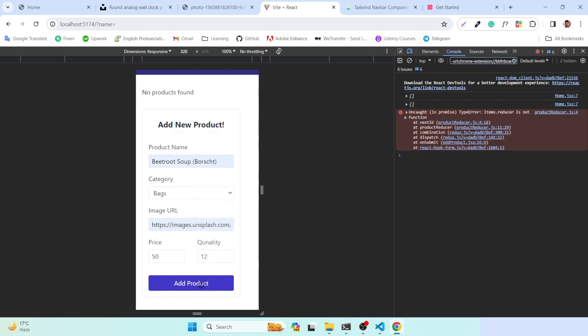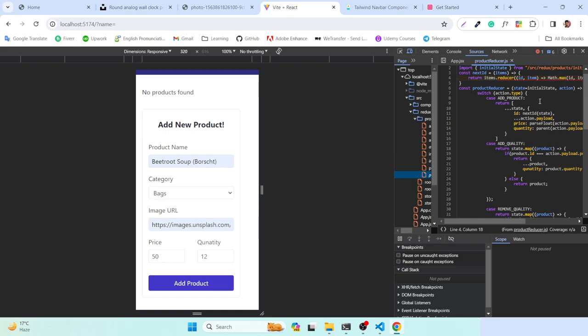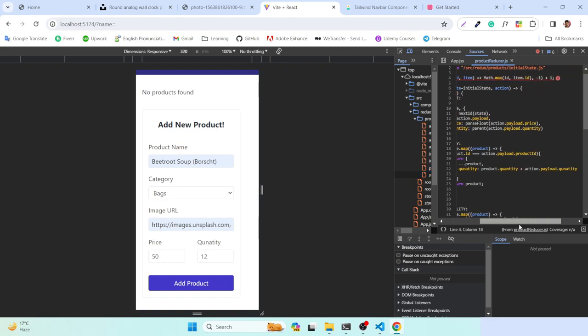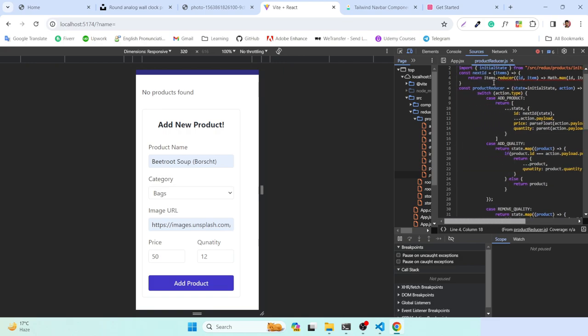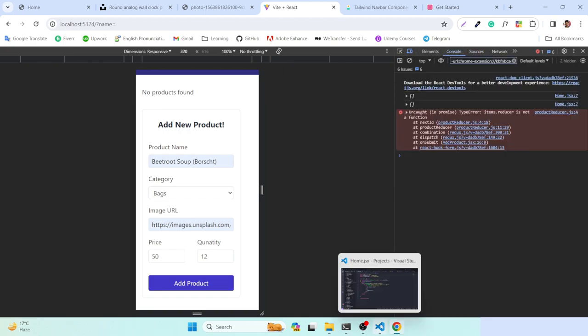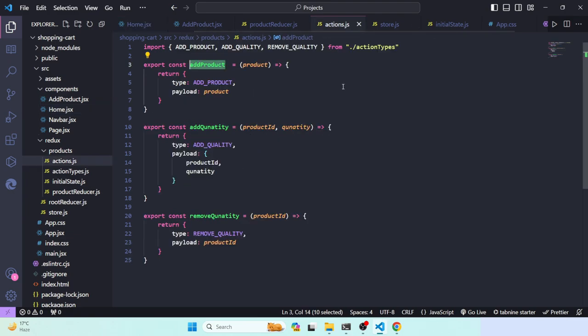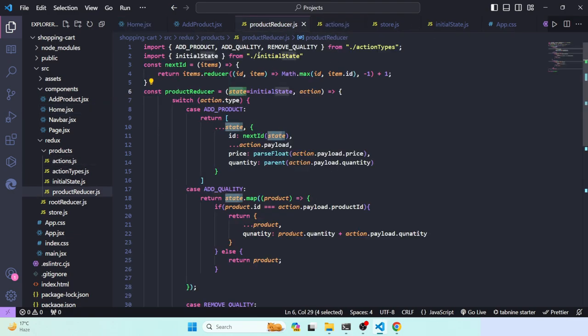And if you hit, it says items.reducer is not a function. Let me hit here. So it's not a function. Here is an error. The ID is not getting there. Let me fix it. Where is the error? Maybe it's reducers, and here actually items, it's not a function. So let me check.